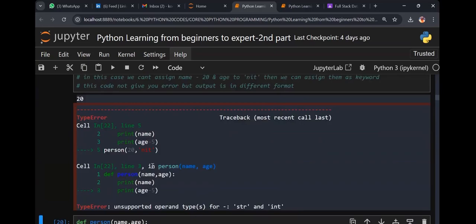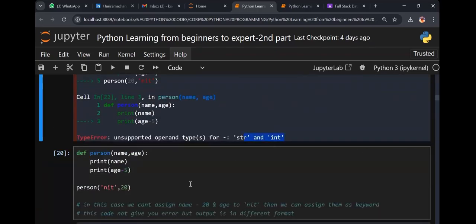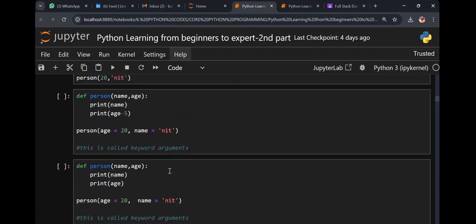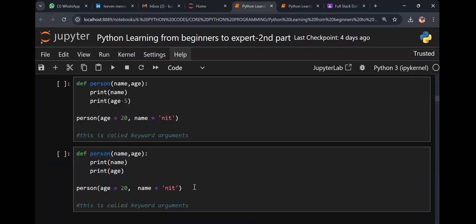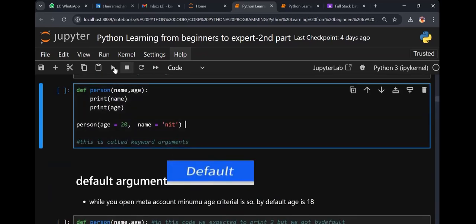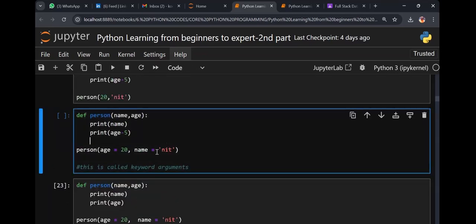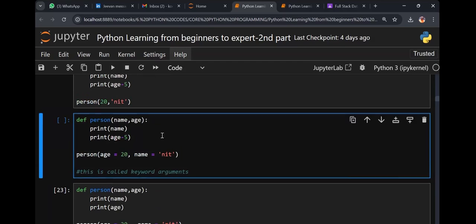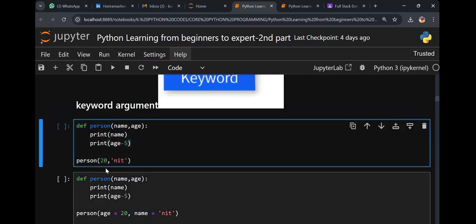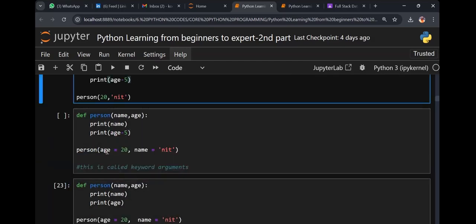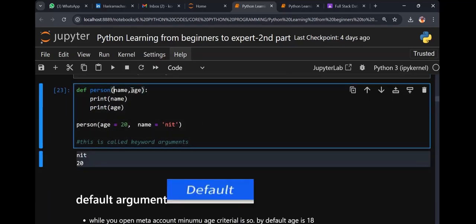So when you get this error, string and integer, we can apply this, just have a look. Now, keyword argument. Team, are you clear or not? The keyword means we need to mention age equal to 20, name equal to NIT. It doesn't matter whatever you define in the positional formal arguments. We don't care about it, but we get this output. So guys, I hope you understand.